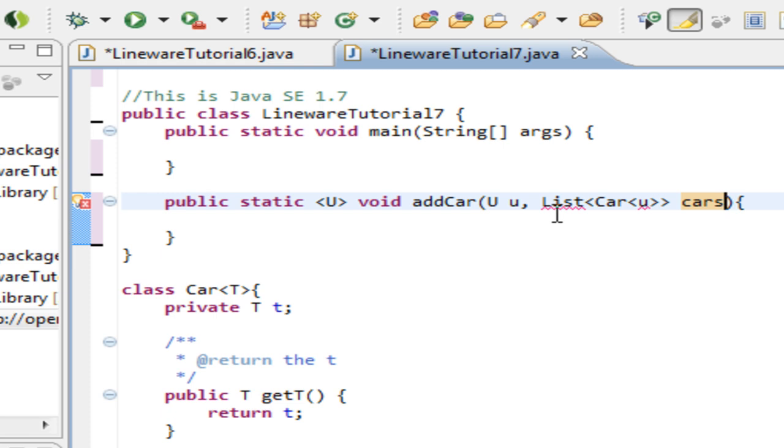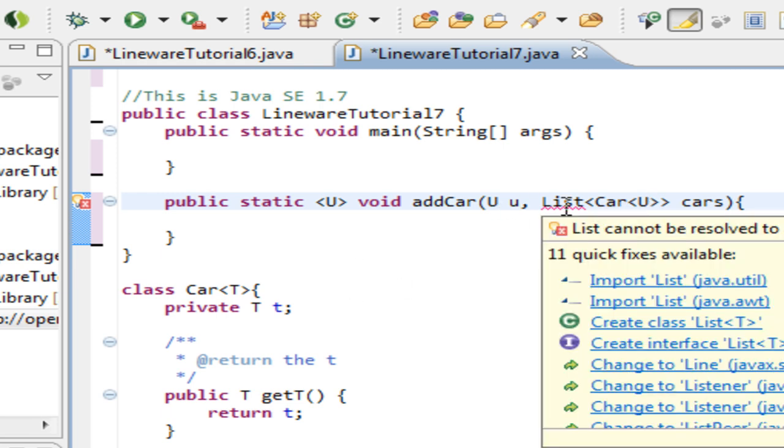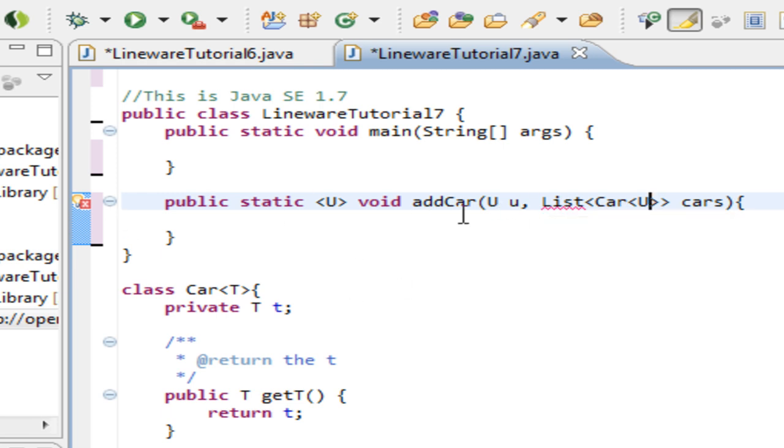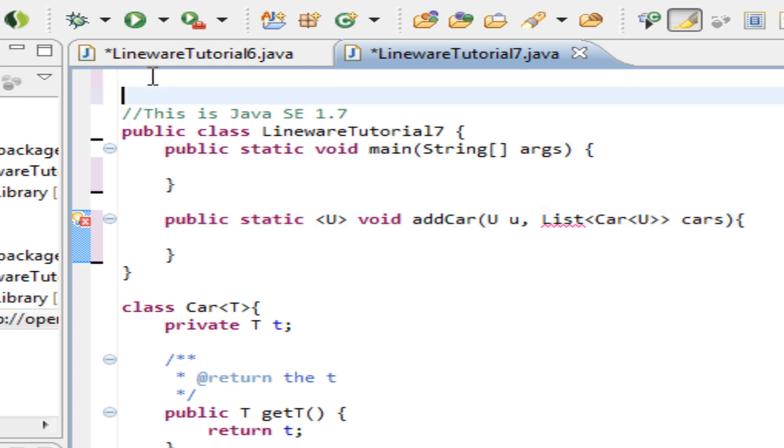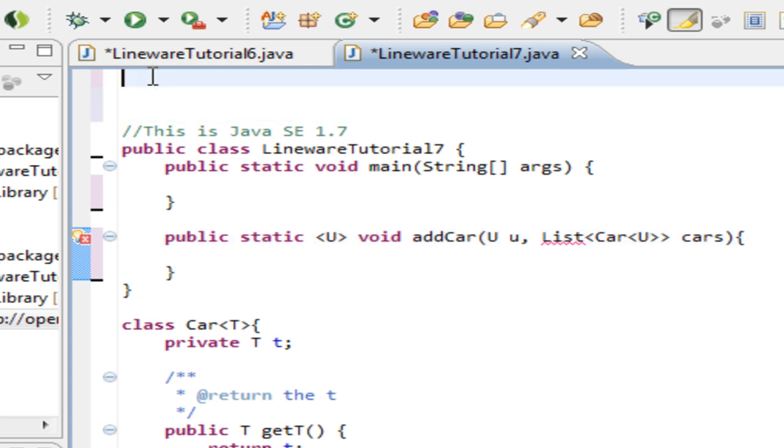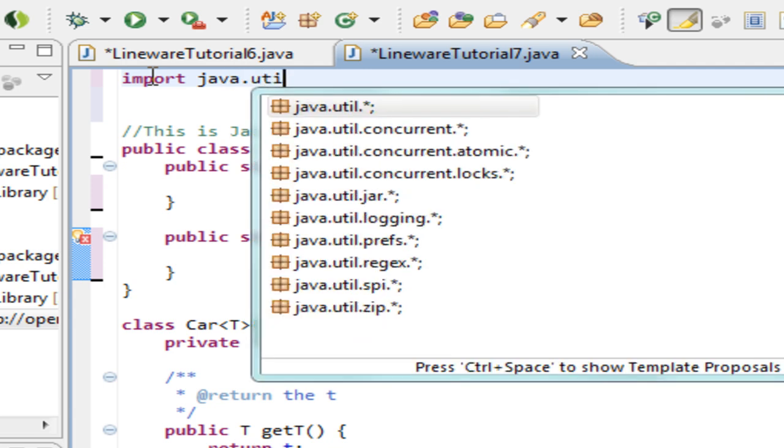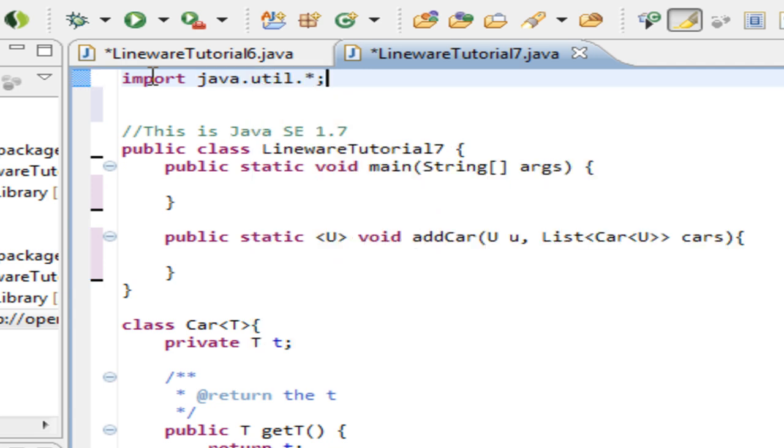So now we have this right here created, and U needs to be capitalized. And if you notice, we're getting this error right here, but that's because we're going to need to be importing a special package, and this package is java.util. We're going to be calling on this, and this list is just a list of items that we're going to be putting into it.